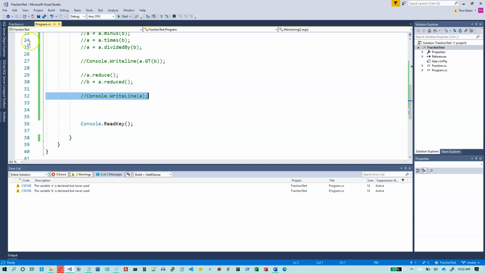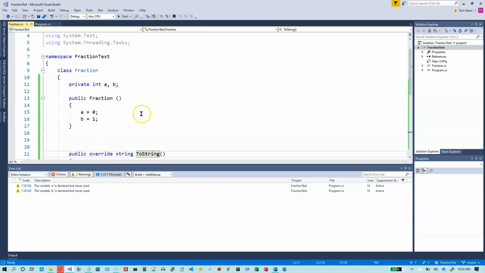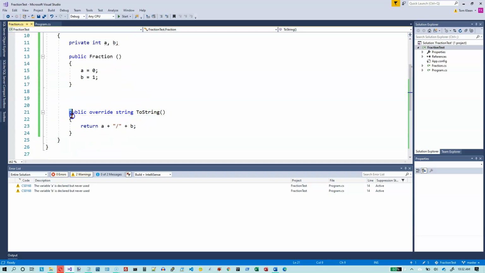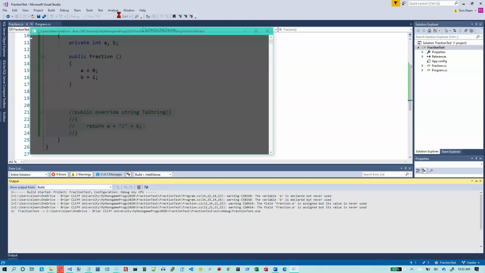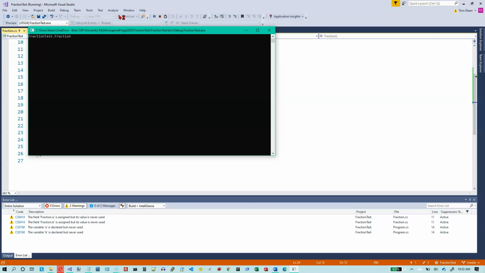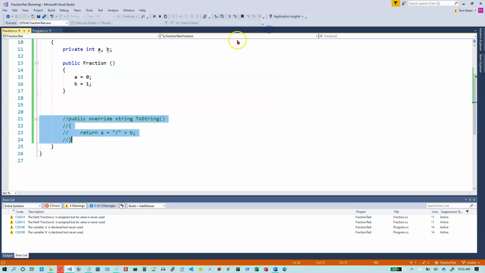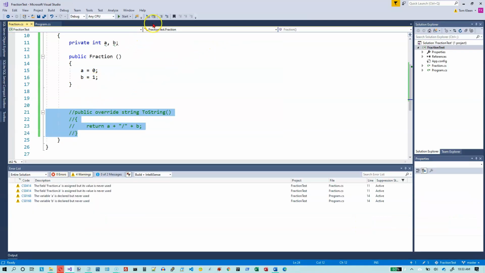Now, just to refresh your memory about what happens if you don't have your own toString method in there, I'm going to comment that out. There is a default toString. Let's go ahead and run the program. But all it does is tell you the type of the variable and the name of the project that it's running right now. So that's not very useful at all. So you don't want to go with the default write line. So let's go back here and uncomment those lines.